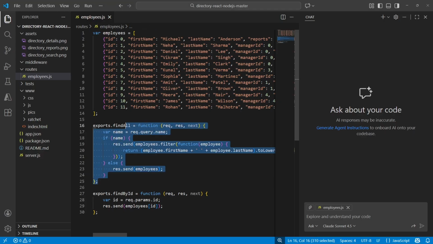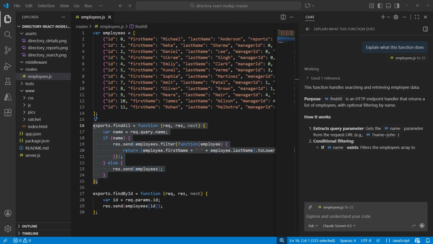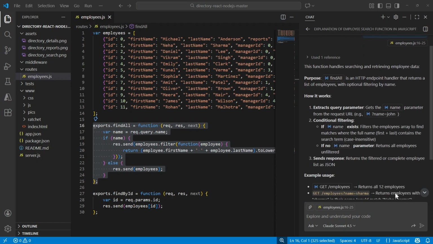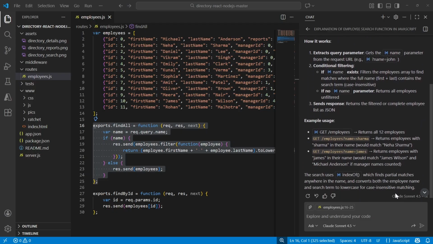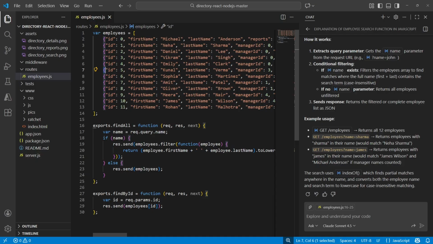Let me select this function and I will ask Copilot to explain it. Notice what I didn't ask. I didn't ask it to refactor. I didn't ask it to fix anything. I just want an explanation. Copilot explains what the inputs are, what the function does, and what it returns. And most importantly, my code is completely untouched.